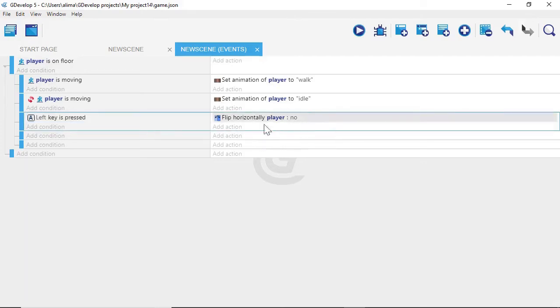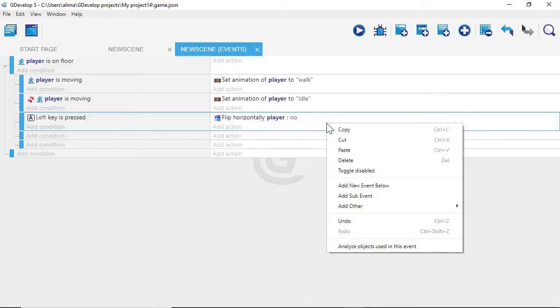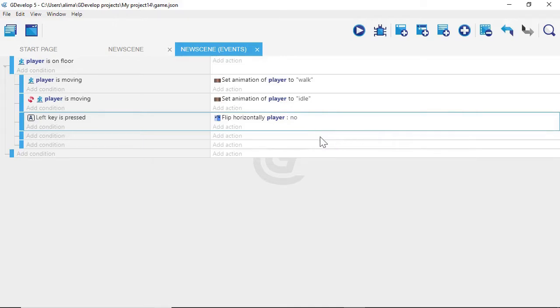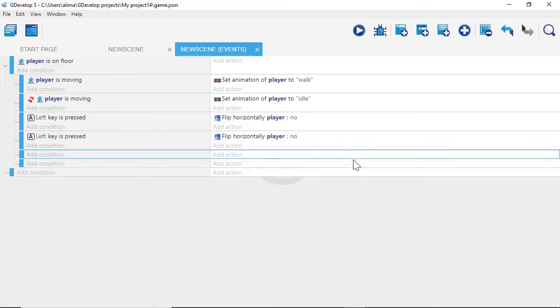See that? So now what we're going to do is copy this information and paste it here. We're going to change this to right key is pressed, and then we're going to have this say flip player yes. So what we're going to do is right click here. Now notice I'm right clicking in this white area right here. I'm going to click copy. I'm going to click here. So now I have that blue line there. Now I'm going to right click and select paste. So now we have this copied from here.